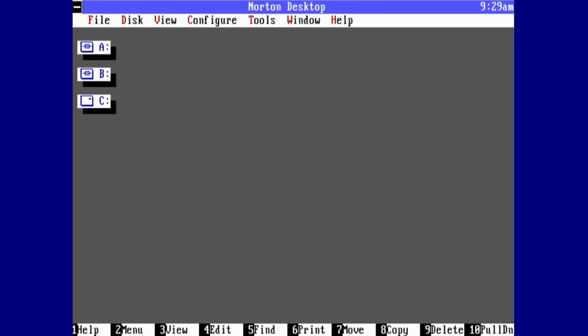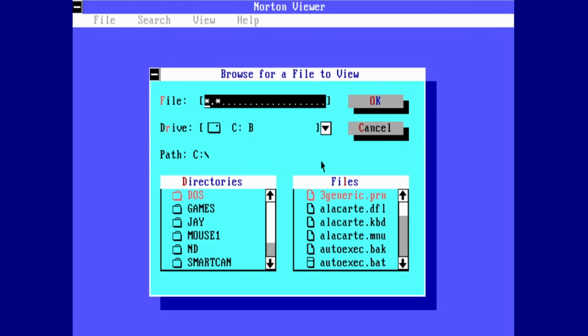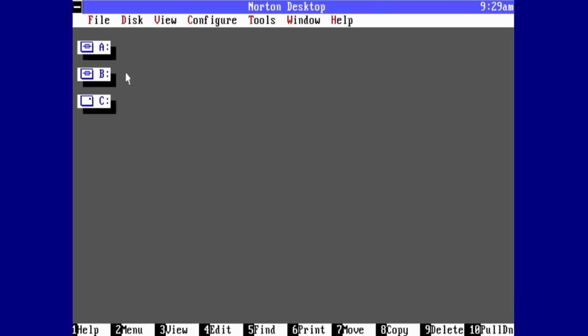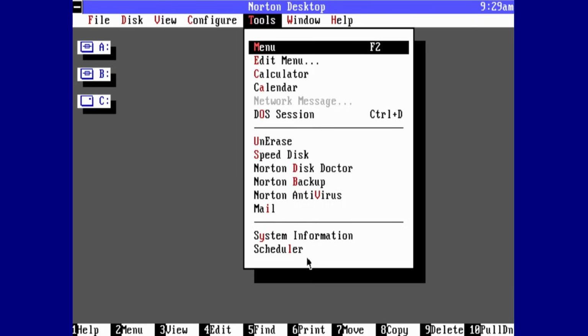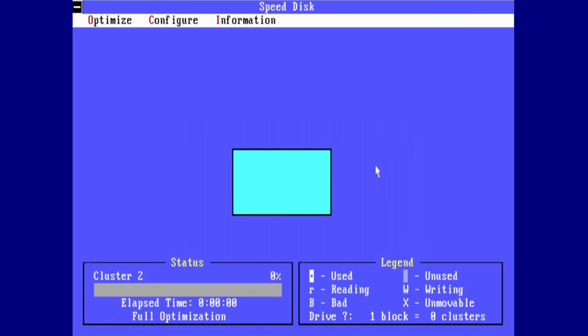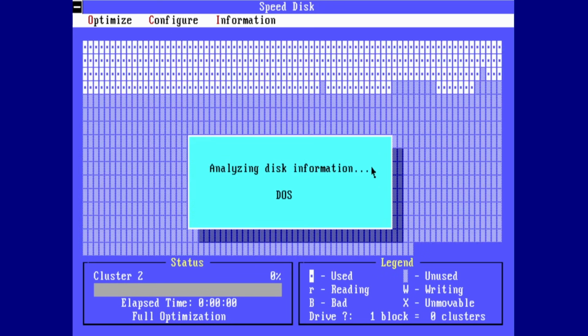So let's go back to the viewer. And there we go. Look at that. Now, I did that quite by accident. I wasn't sure what I was going to do in DOS, so I thought I'd delete a file, and I'm glad I did, because that actually made it so that I was able to show the UnErase feature, and it worked.